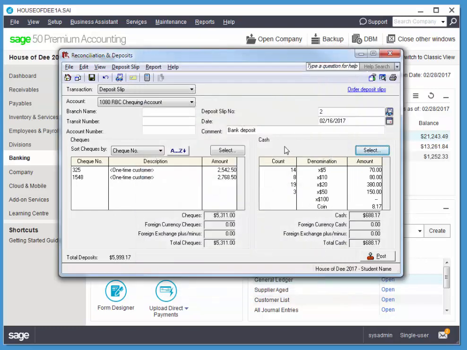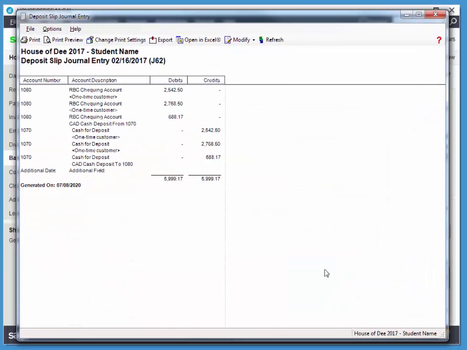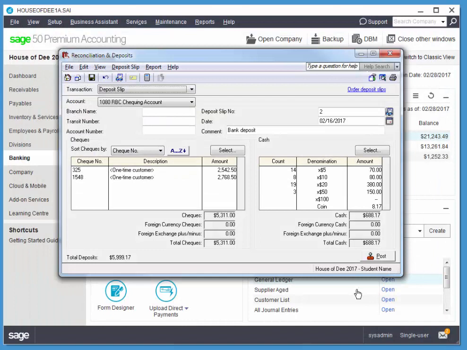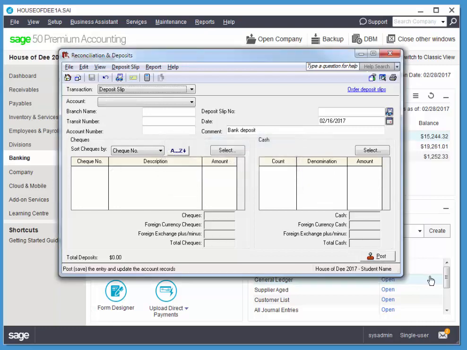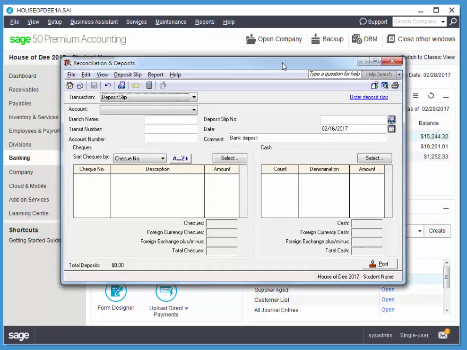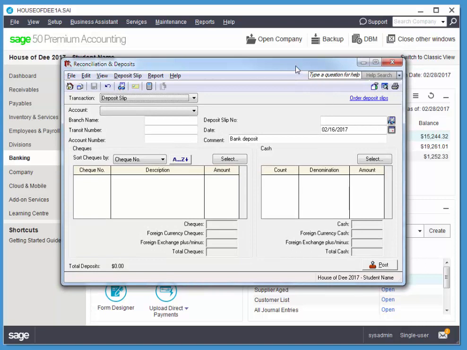And if you take a look at the report here, you'll see that all that's happening is that it's a transfer from 1070 to 1080 for that amount. And it should be $5,999.17, and you can go ahead and post. And again, there's a second deposit that you can go ahead and do if you want a little more practice. I'm not going to bother.